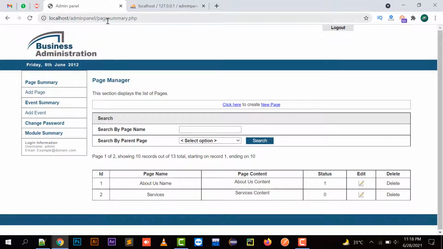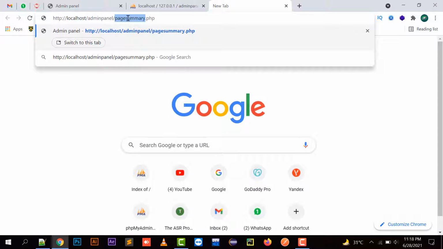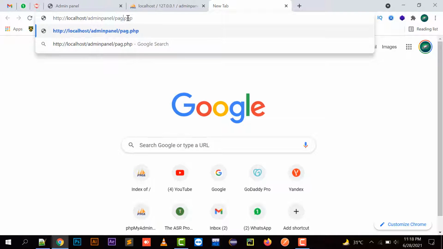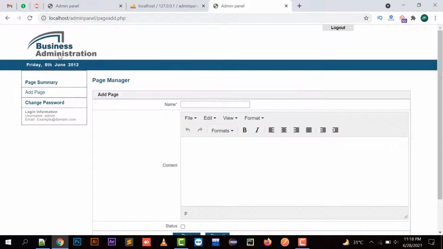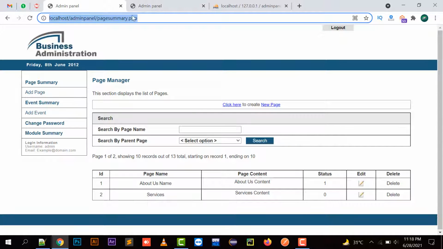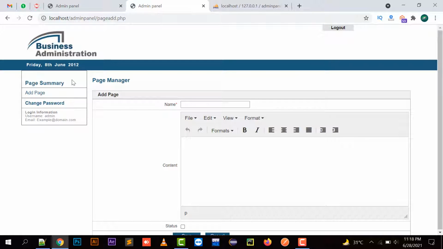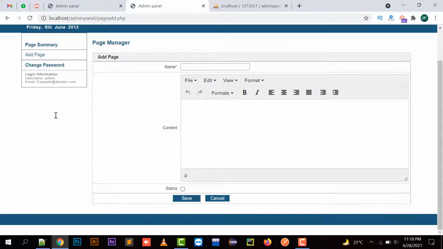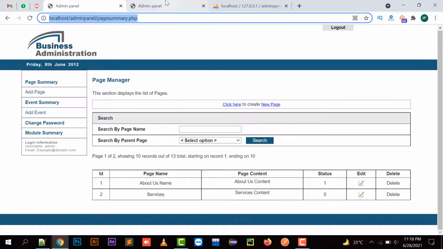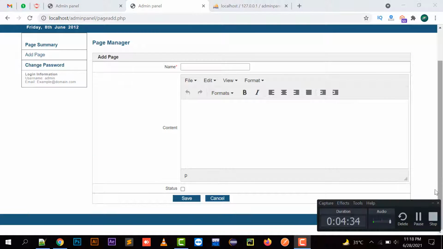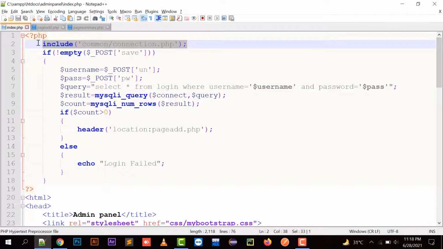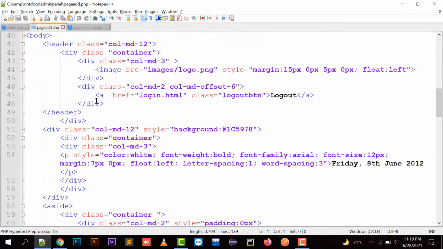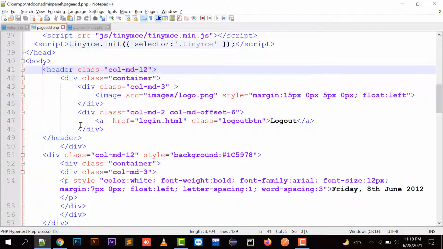If I look at it properly, there is a common header, the business administration and the logout, which is common in both page summary and page add, along with the menu in the left section. A footer section is also common. So I need to make common files. So making the common files, we can see here this is the header portion.